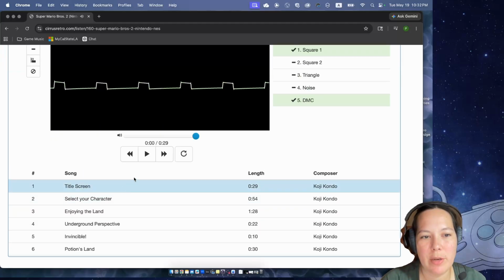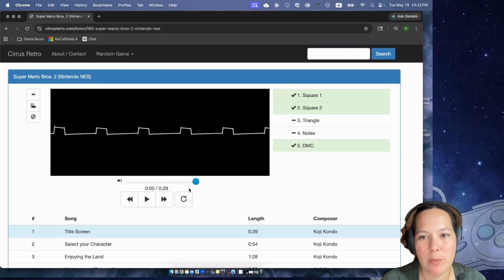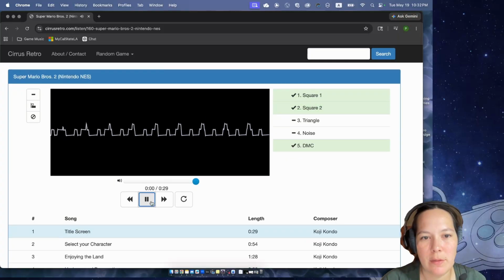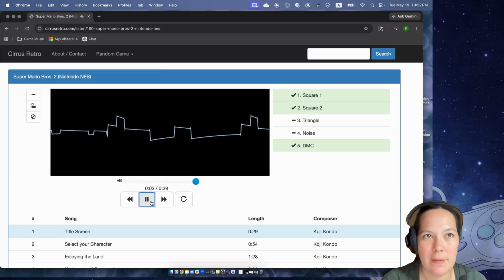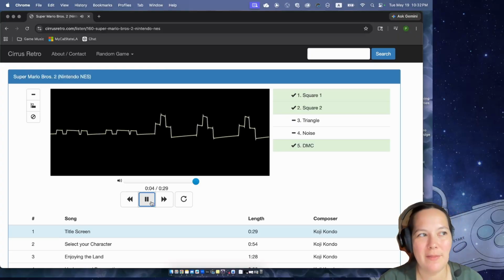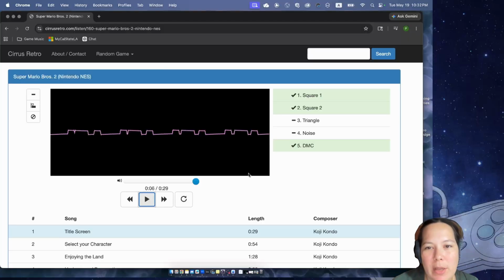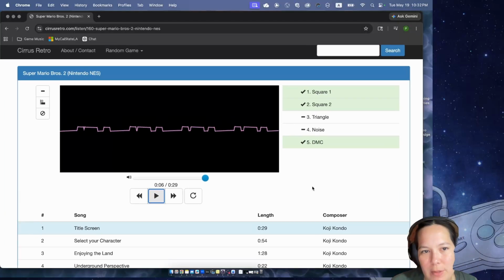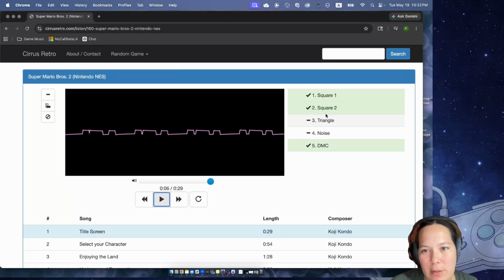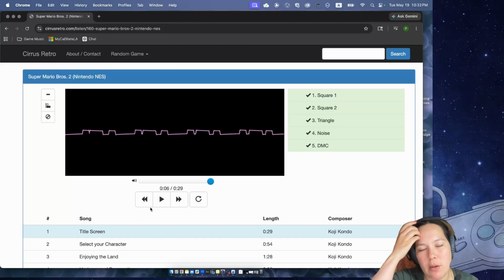The square 1 on its own sounds like this, and then if you put square 1 and square 2 together, sounds a little thicker. There's a little harmony there. So this is what you'll do at first. You'll just kind of click around, maybe listen to each layer, and ask yourself things like, what's repeating?